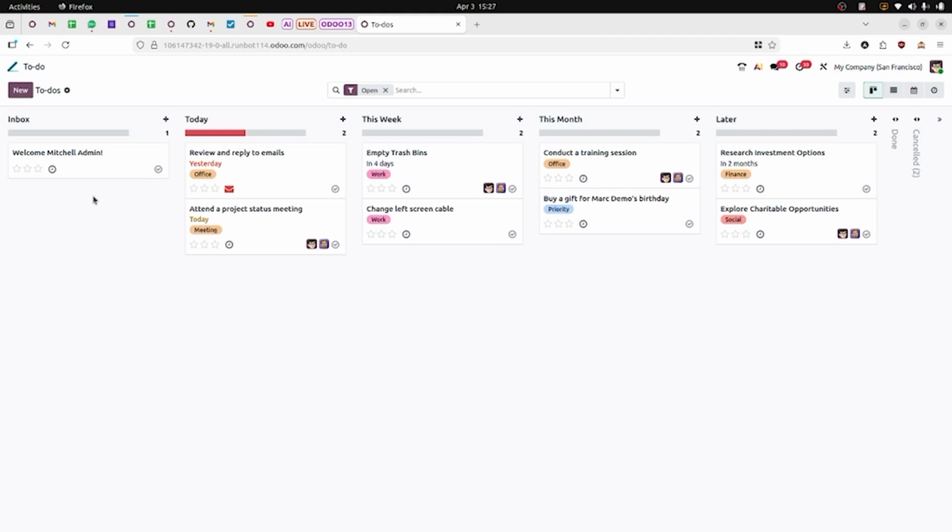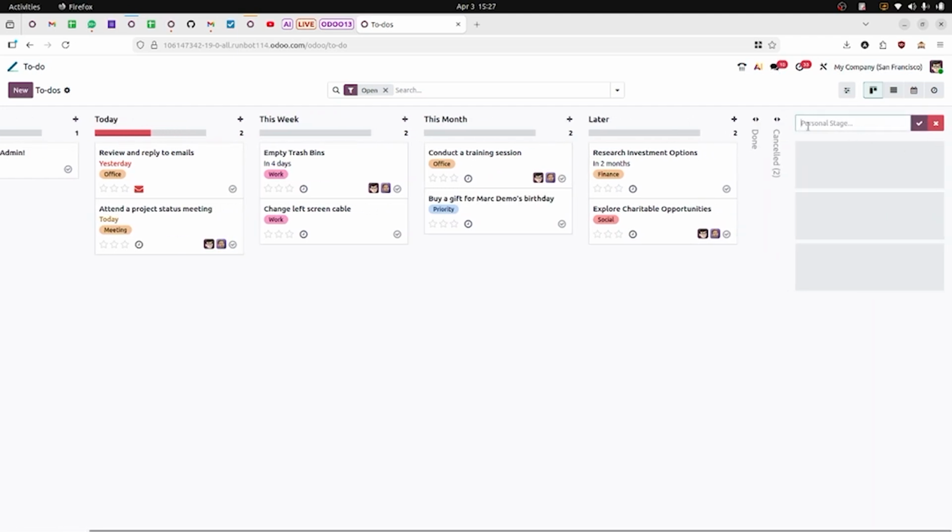You can create multiple stages to organize your to-dos. To add a new stage, simply click on the stage area, enter the name, and confirm it. The new stage will appear instantly.